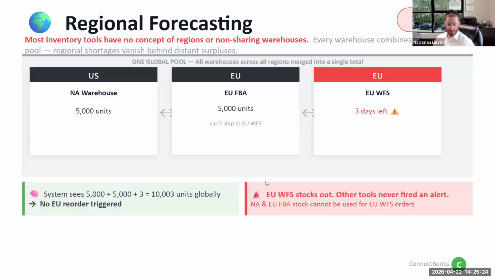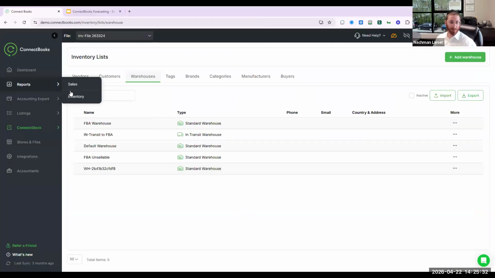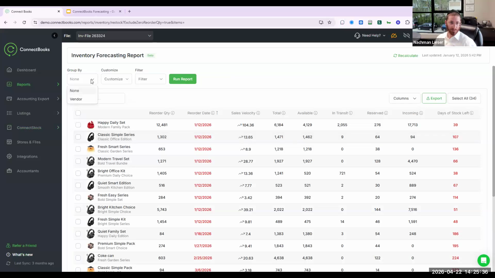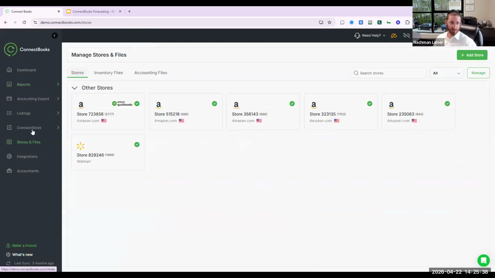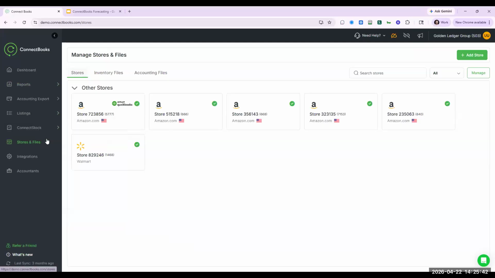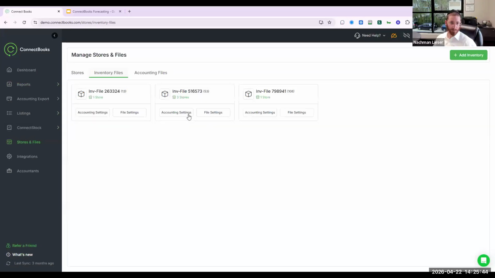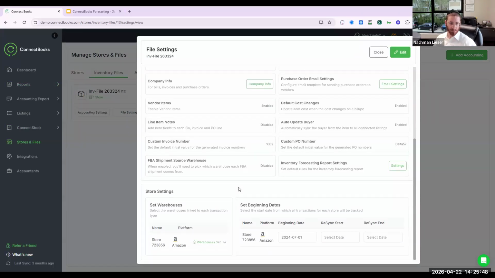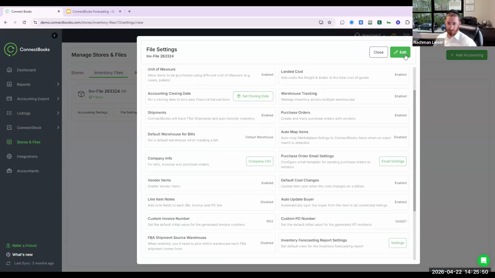So the region settings all need to be set up in the file, and basically once you do it, when we go back to our forecasting report, we just see, let's see this. I don't think this demo account has regions. I had one that did have. You know which one did? Let me see.